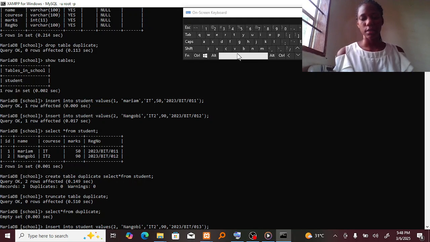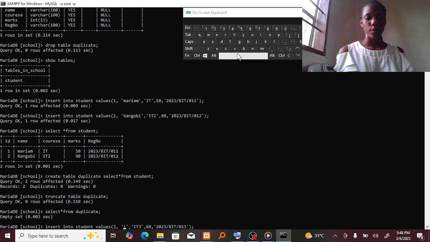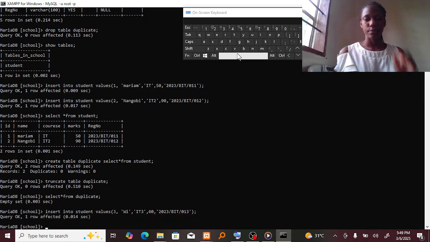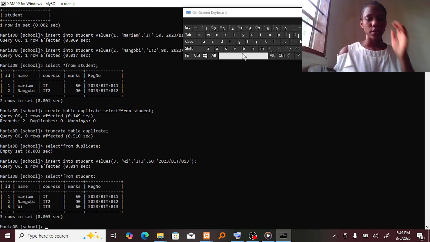So let me add the third value. Just edit here, give it a 60, give this one 83, and then this one Howard Win, and then it has to be ID 3. So it means if I say select all from student, it will have 3, even including this one that I've just put.